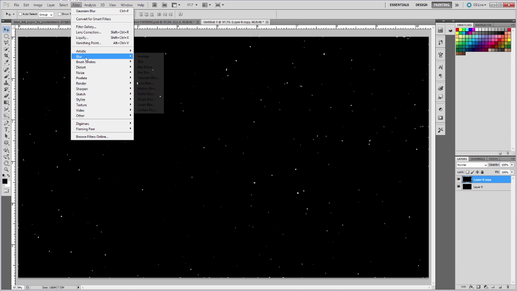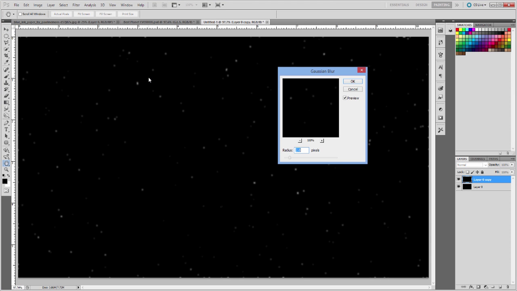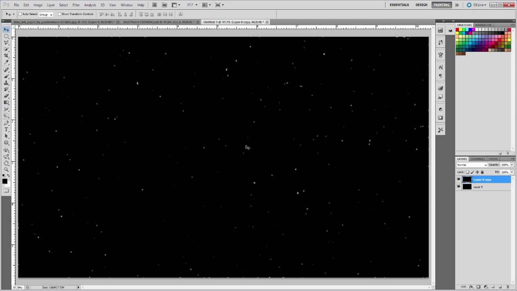So we're going to go blur, Gaussian blur, and you want to blur it by 1 pixel. There's a lot of blurring going on. But yes, so now we have something a little bit like that.